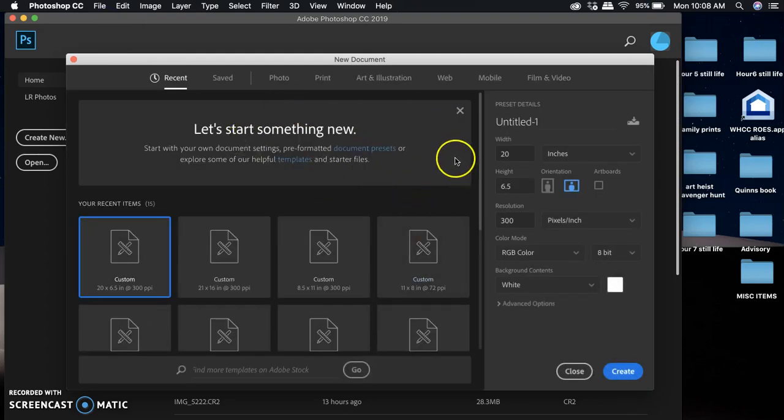And this screen will pop up. You're going to name it right here, so your last name, and then the word name. You're going to make your width 20 inches, so make sure that this says 20 inches right here. Height is 6.5. Resolution is 300, and everything else should look like this. When you've completed that, you're going to click Create in the bottom right-hand corner of your screen.